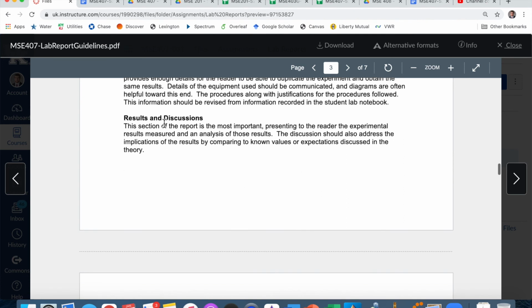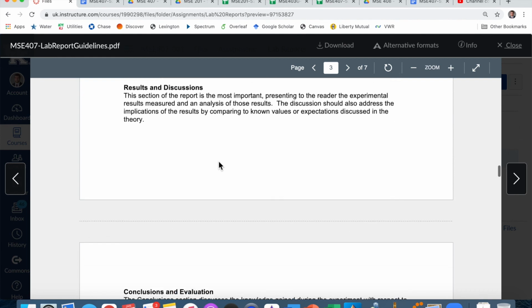And then the results discussion. This is going to be the most important. This is the longest. This is why I give you the most room in this section. So this is where you're talking about what you actually did: the numerical results, the graphs, the figures, the charts, the tables, whatever you have. This is where you're going to do it.